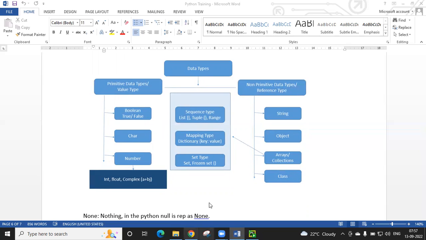Okay. So for data types, there are two types. One is the primitive data type, and the second one is the non-primitive. Primitive means the value type. Non-primitive means the reference type. So what are the primitive types?